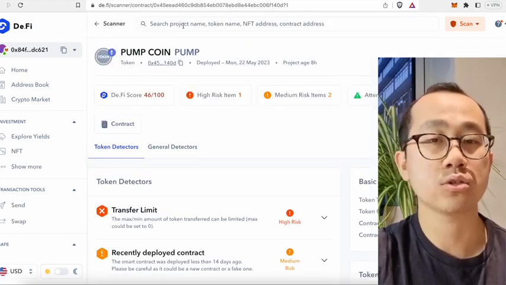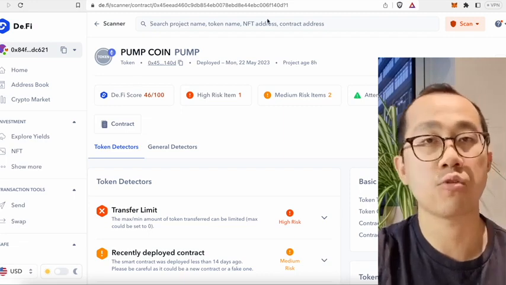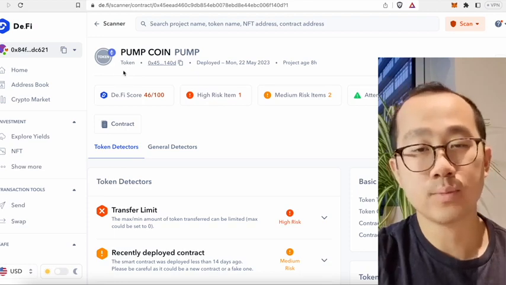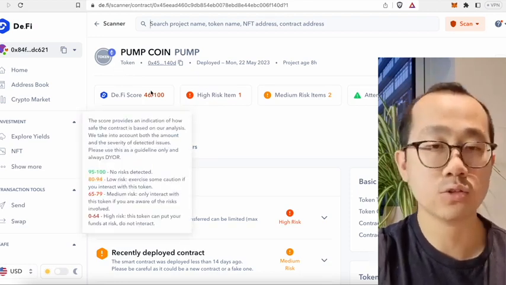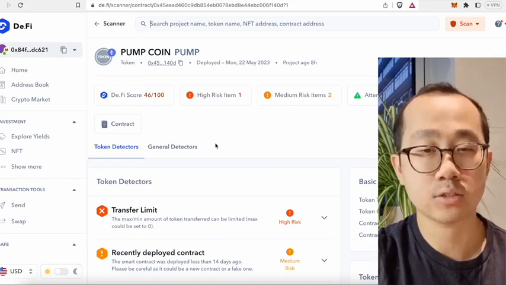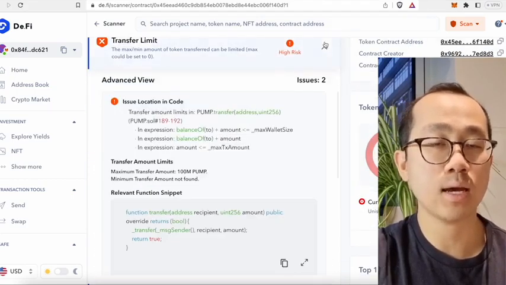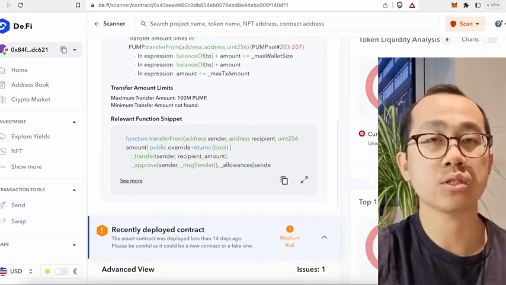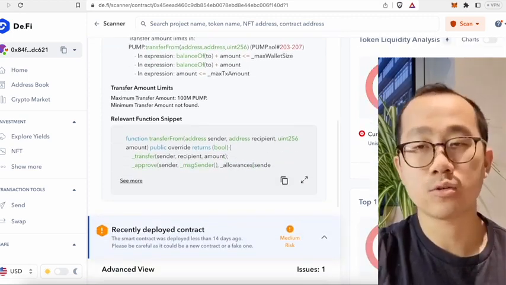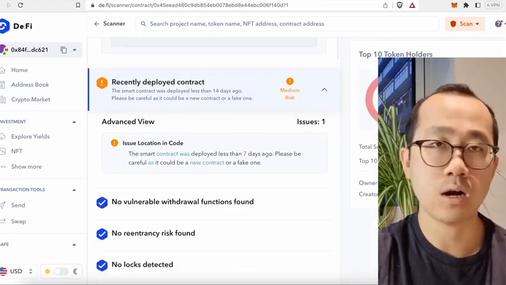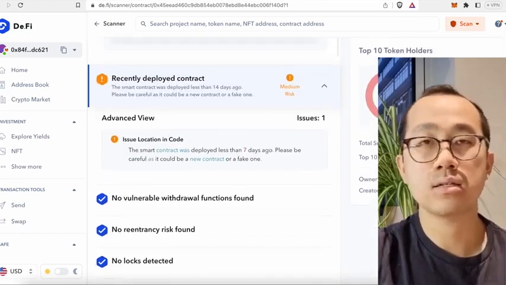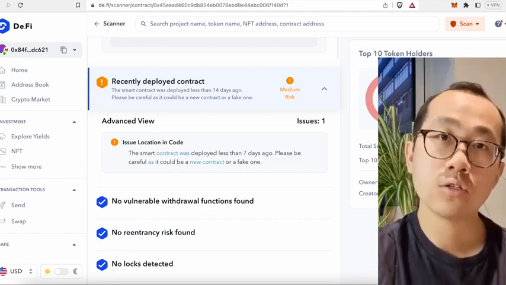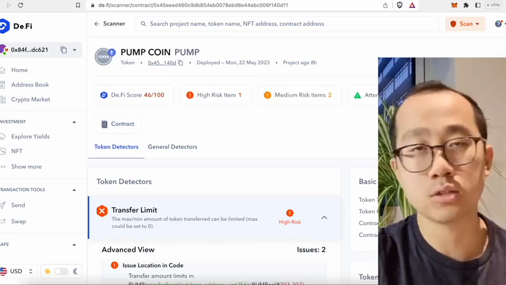All you need to do is enter the contract address into this search bar over here, and in seconds, you'll be able to arrive at an audit. So the contract will automatically be assigned a D.Fi security score. In this case, we're looking at a high-risk token. And if we scroll down, we can then have a look at some of the issues in the code, such as this transfer limit over here. You'll also be able to do some token liquidity analysis to understand whether or not this token is locked and has a large locked supply, or have a look at the top 10 token holders and how much of the token supply is held by these whales. So do check this out, a really useful tool if you want to stay safe in DeFi.